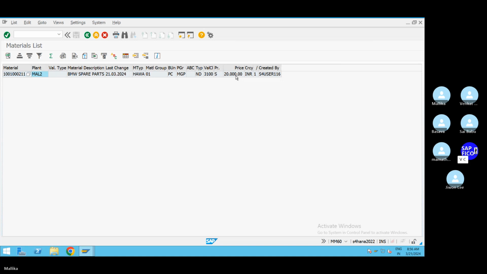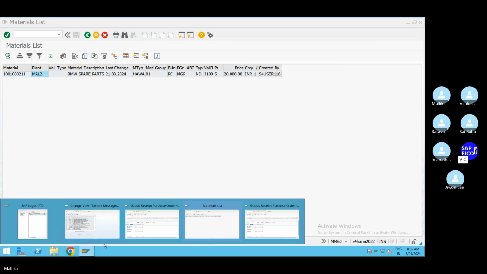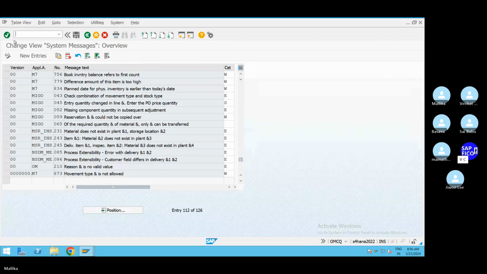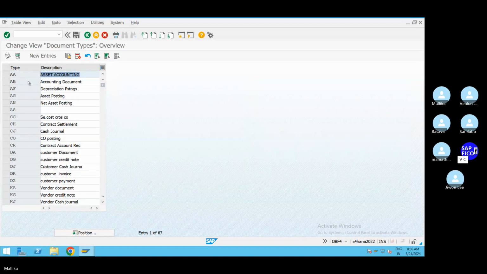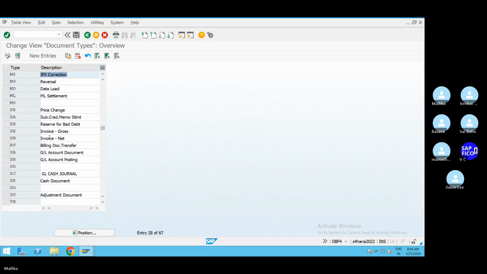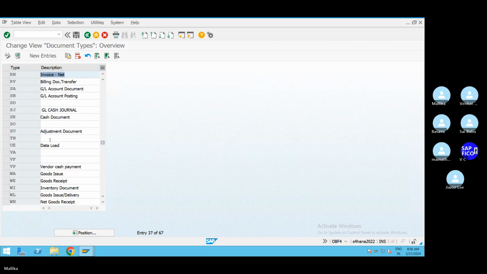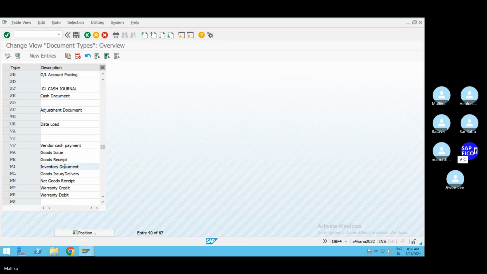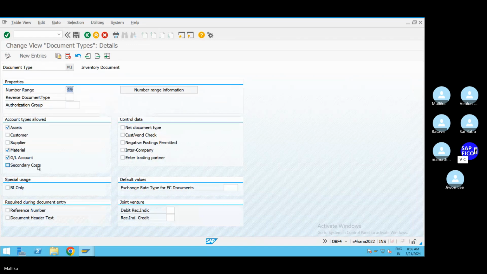Go to the transaction code OBF4 once again and check with the inventory document, WI, so that we will get clarity, right? OBF4. WI. Inventory document. You don't have any reference and you have material, right?